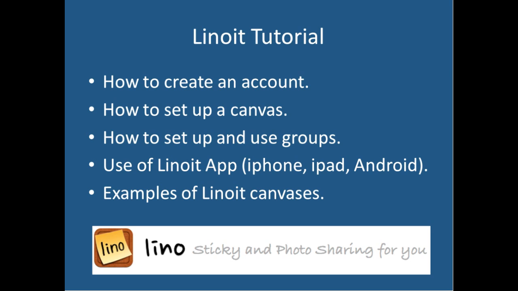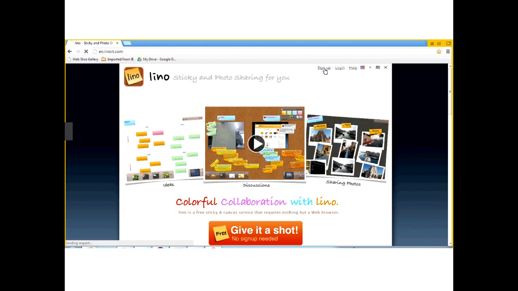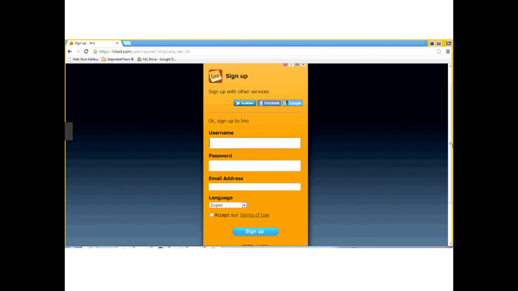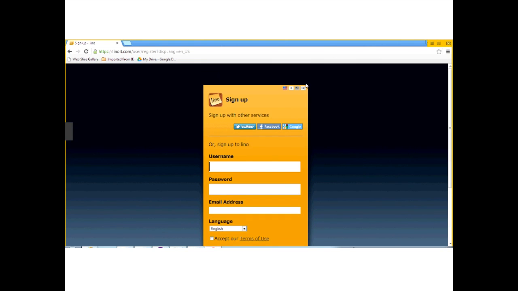So now we're going to go to Google Chrome, which is actually the best place to use this website, and we're going to look at how to set up our account. The first thing you'll go to if you want to sign up is Sign Up, and all you have to do is select a username, password, enter your email address, and click Sign Up. And I'm going to go ahead and log in to my account.